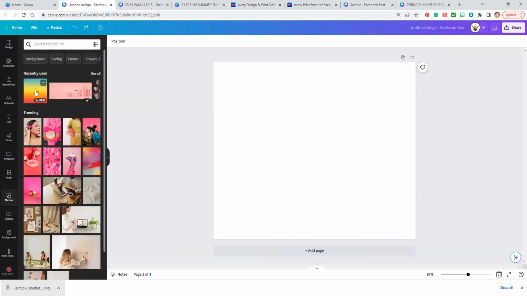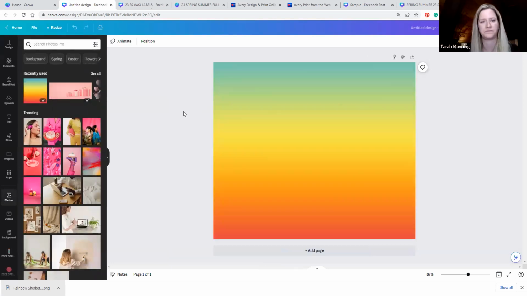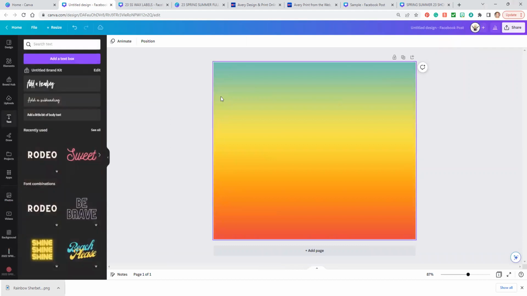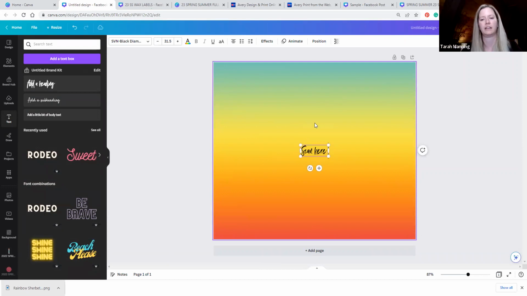photos, and let's just use this, and we'll do text. Scan here to show the party.